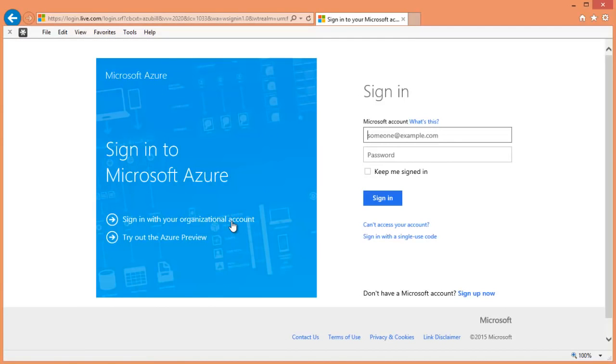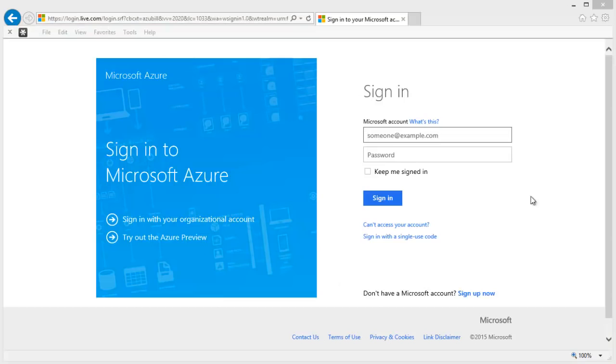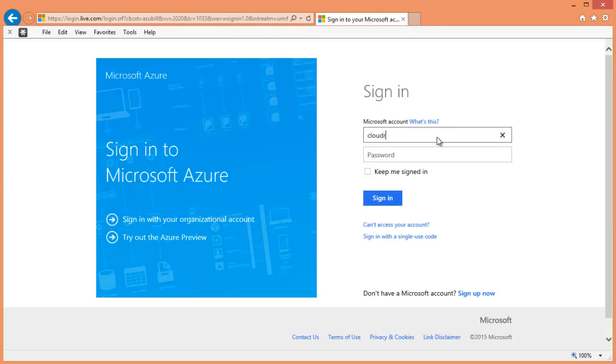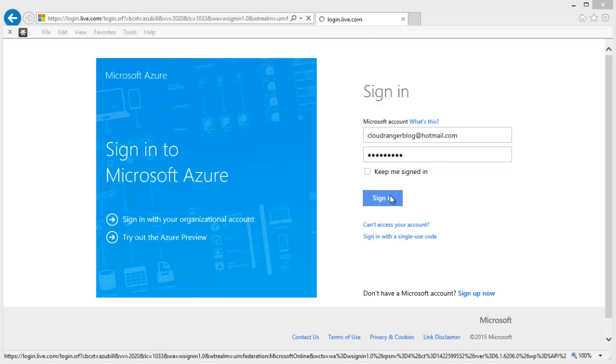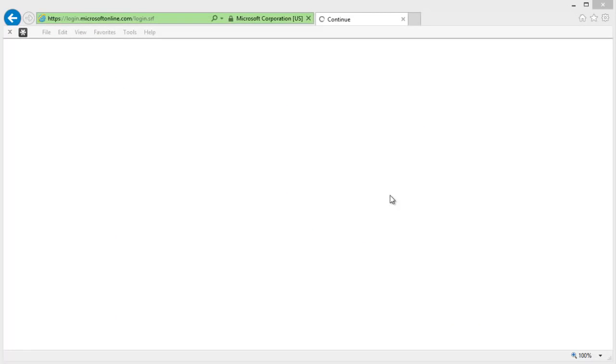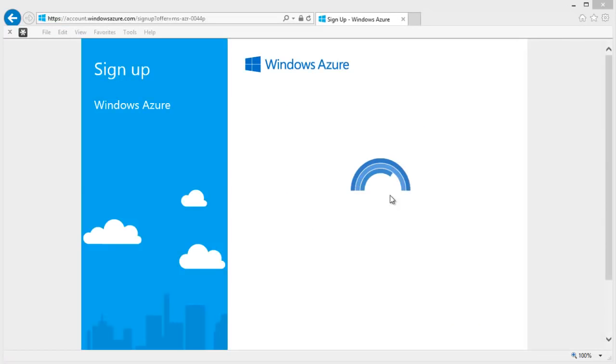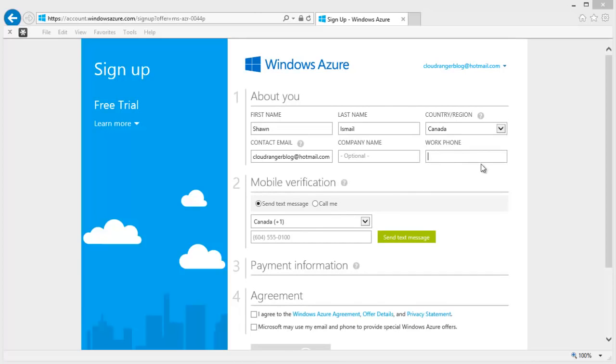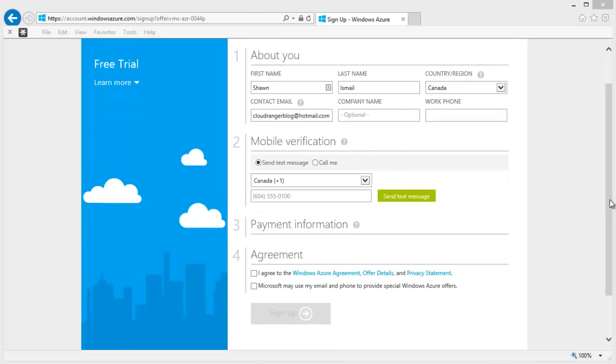It's obviously looking for that information, which I'm going to put in again. That'll be cloudrangerblog@hotmail.com, and I'm going to put in the password. Let's go ahead and sign in. It's going to bring me to the Windows Azure sign up, the same form we have just seen. I'm going to put in all this information, and since this is personal information, I'm going to pause the video while I do that, and I'll come back in between when it prompts me for something else.